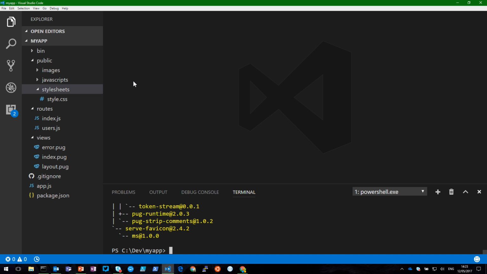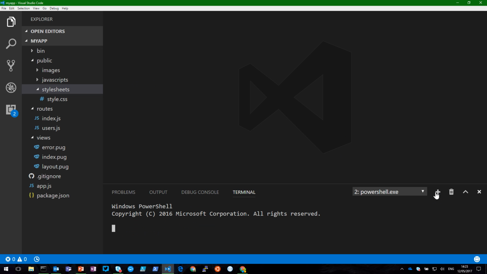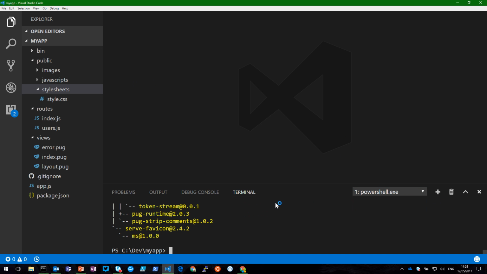Within Visual Studio Code, I have a built-in terminal environment, so I can have multiple terminals down here, and I can work without having to go back to command prompts. It just makes it a really nice environment to work within. You never need to leave, so to speak.